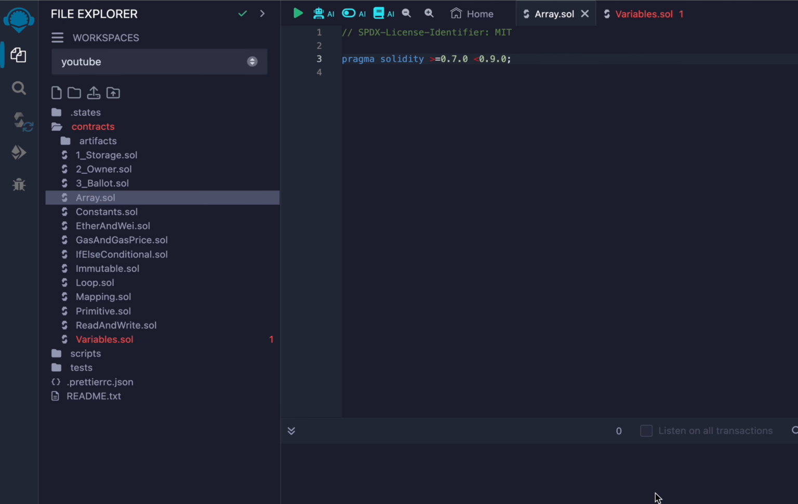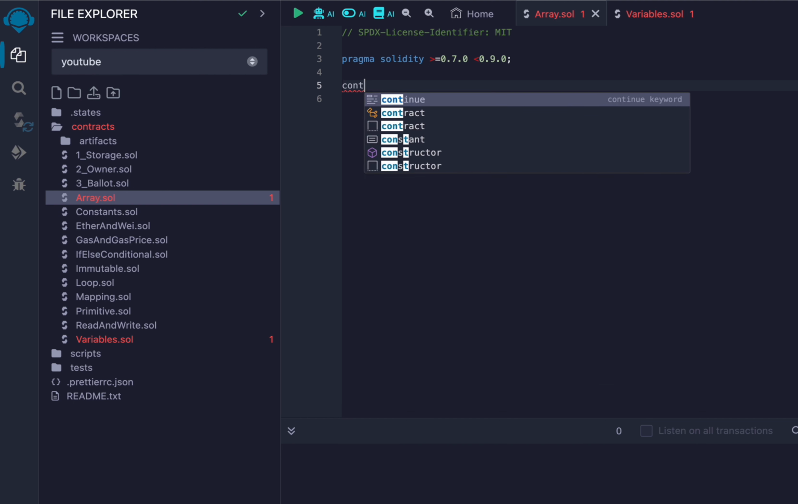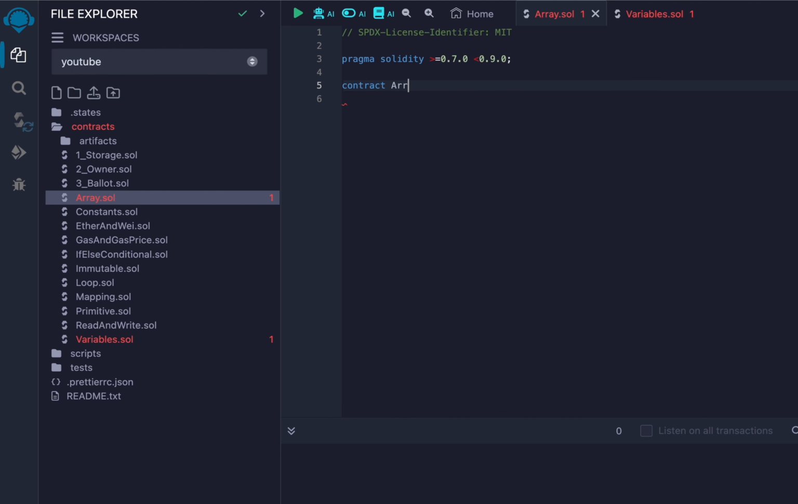First of all, we're going to have our SPDX license and our Pragma version, and then we create our contract and call it array. So we're going to have some basic functions to push into the array. These are the three things we're going to do. We're going to push into our array. We're going to pop the array, that's like removing from what we have on the array, and we're going to have a get function to get the value of what is on the array.